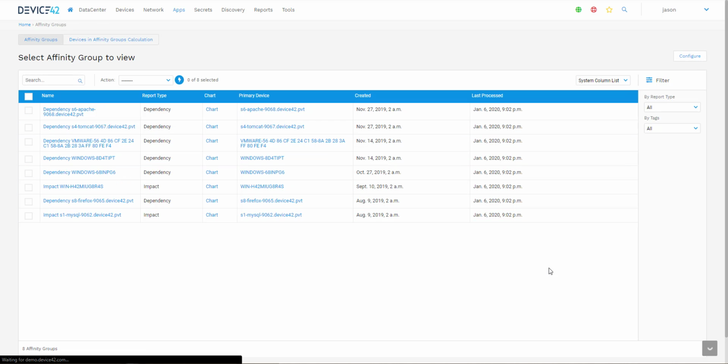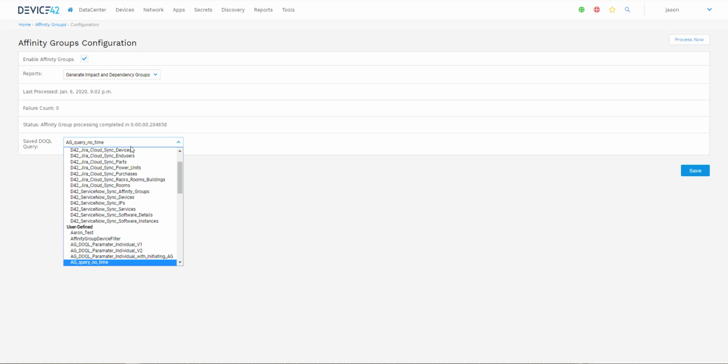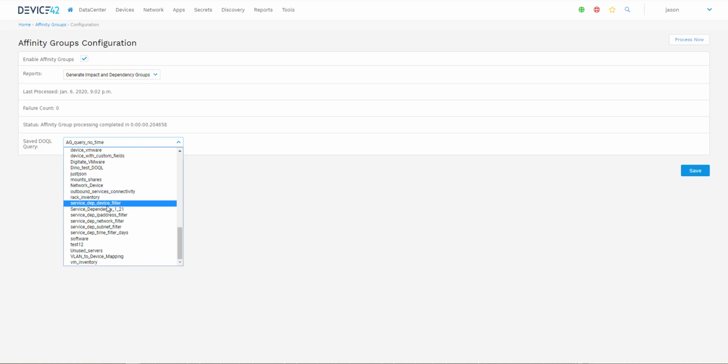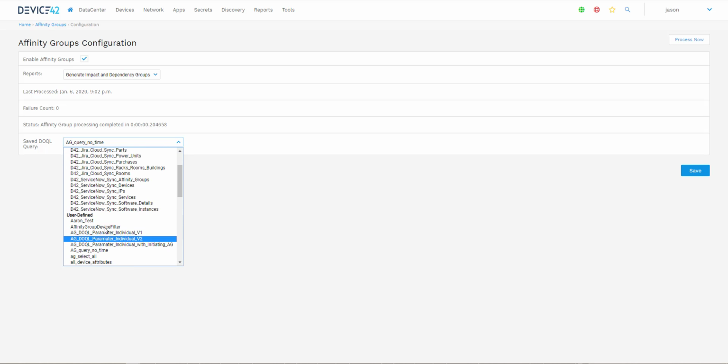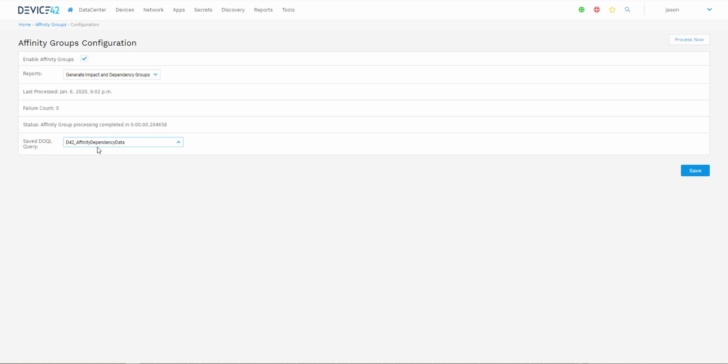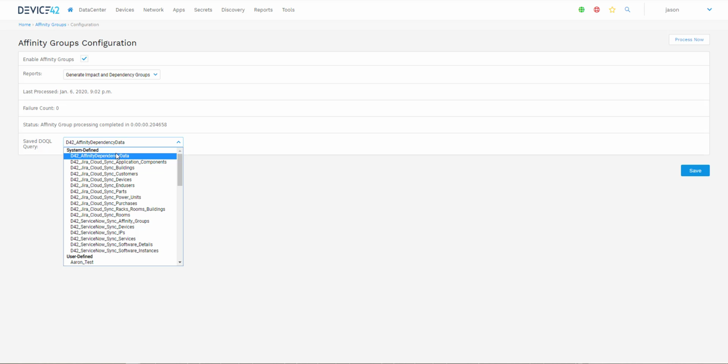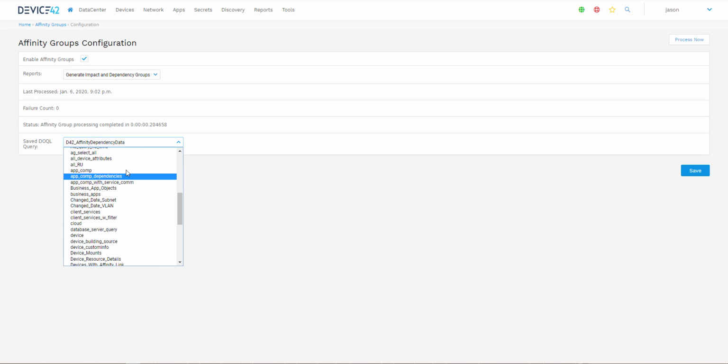Going back to that configuration page, by default it is using a saved local query. And in most cases, you don't need to modify these. You'll notice it's pulling in all of my saved locals that I have here, but it's going to be using the D42 Affinity dependency data. This is a default saved local query that looks at all the service connections that have been discovered in the past 30 days. I can set a custom one, which may be beneficial to consider non-standard use cases.